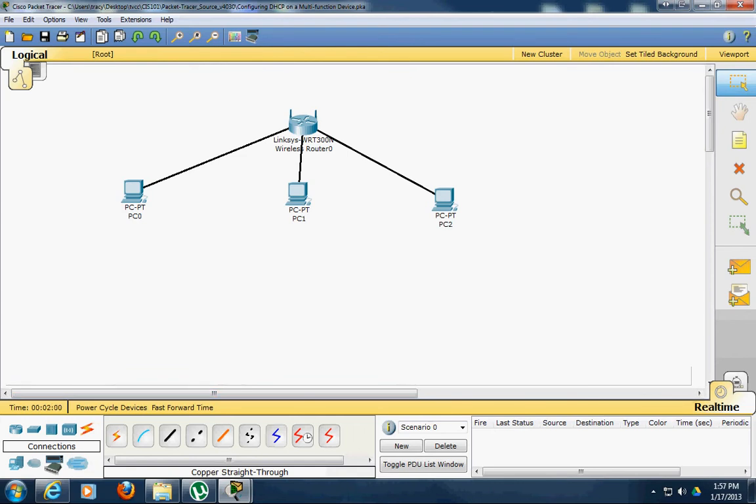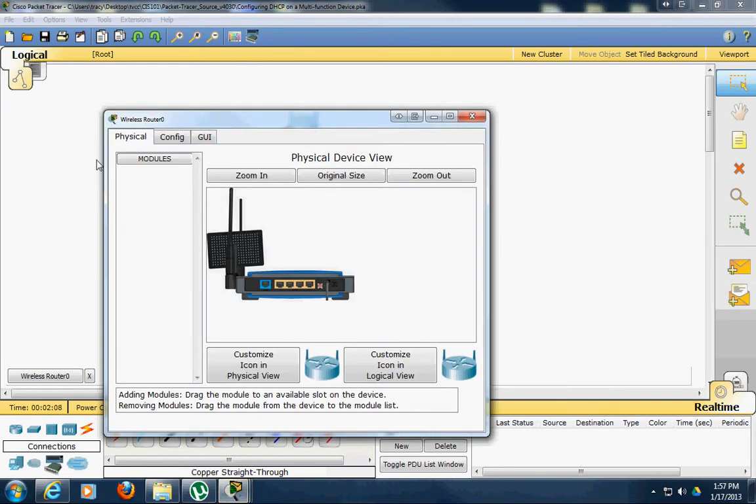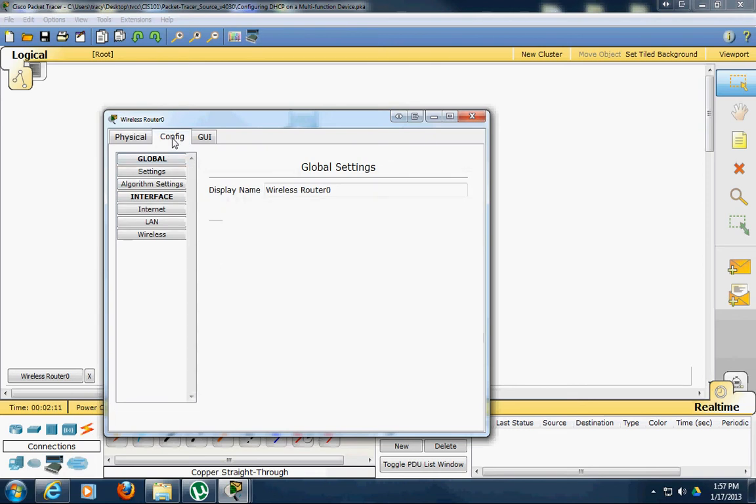Okay, now we're going to observe the default DHCP settings. I'm going to click on the router and go to the Config tab. We're going to change the display name to DHCP enabled router. Got that. Now we're going to select the GUI tab.